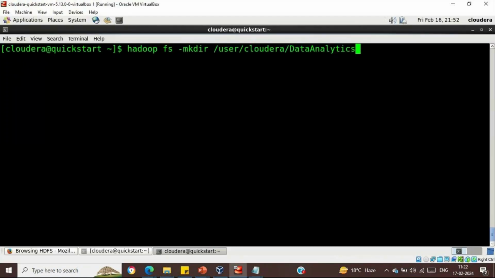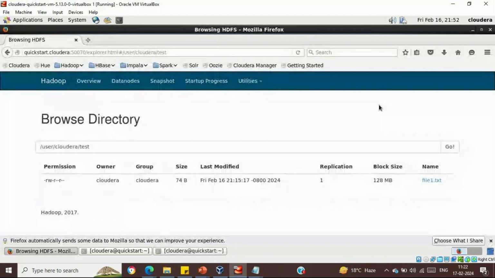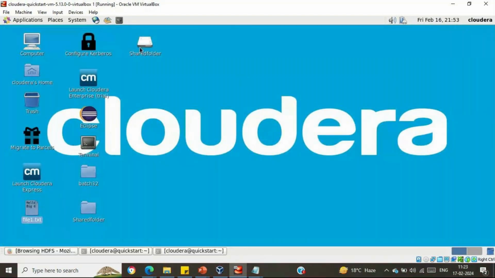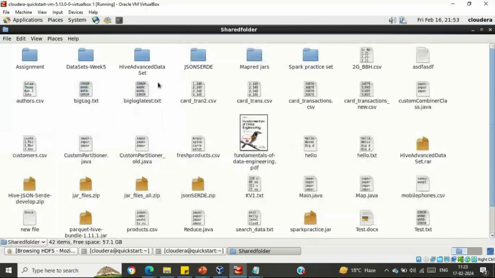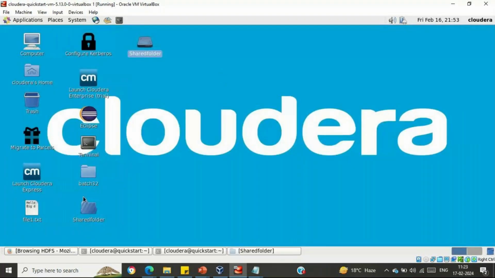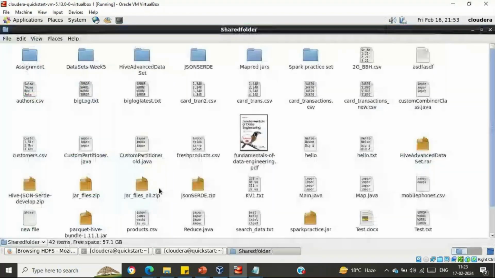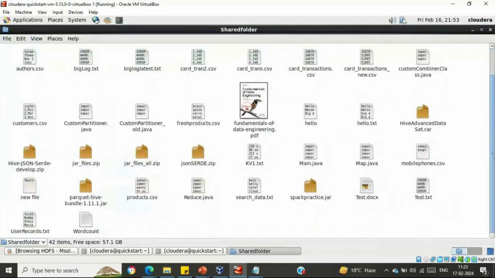Okay, so the data analytics directory I have created, and I have certain data placed onto this shared folder. In this particular shared folder, this is the directory which I have mapped from Windows. So over here what we are able to see is search data and user records.